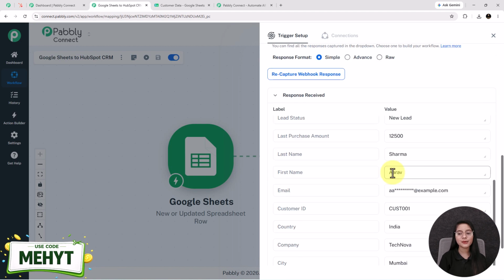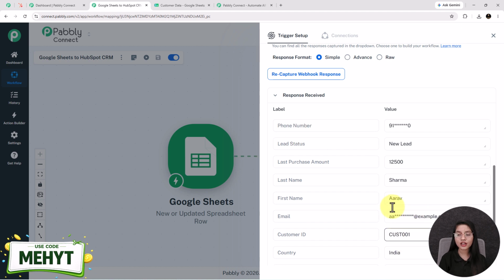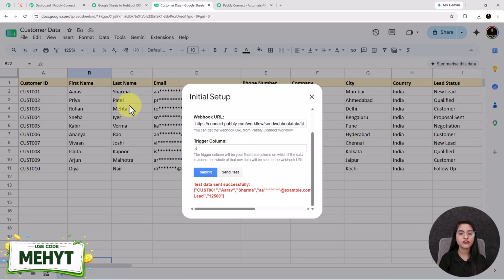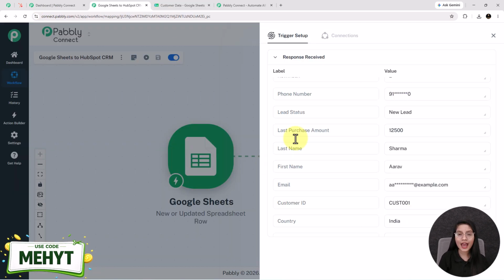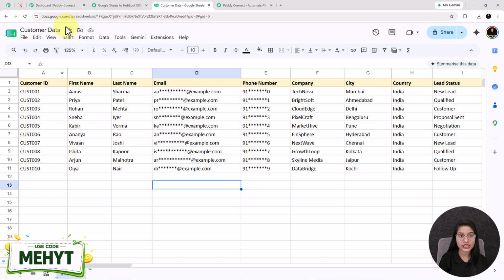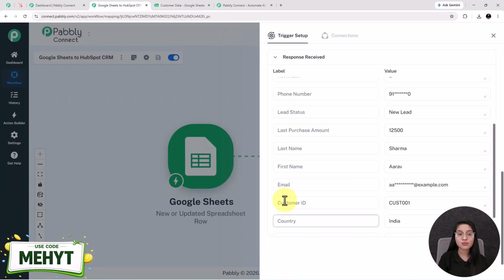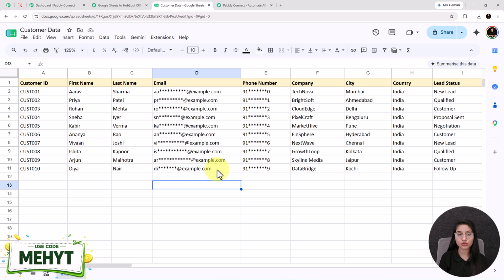See, automatically I received a new response and it includes all the details that were entered on the first row of my sheet. After getting the response, you have to click on the submit button. See, right now I have received only first row data, but I want that all the customer details present inside this Google Sheet should automatically be sent to the Pabbly Connect, means each and every customer record.